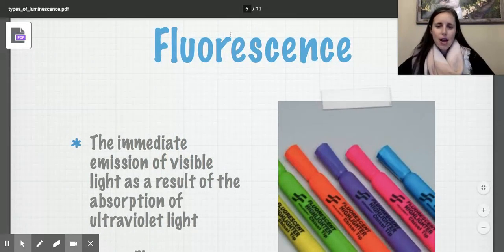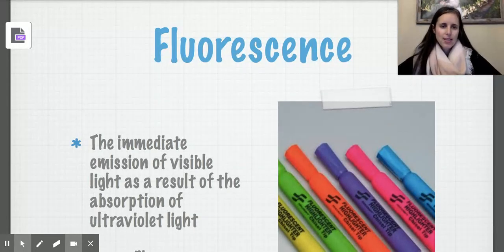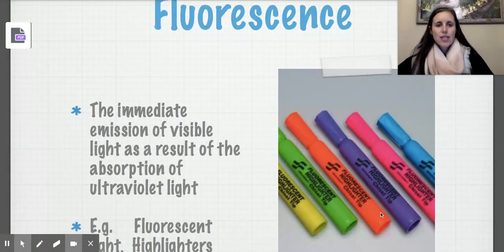Fluorescence is similar, but slightly different. Fluorescence is the immediate emission of visible light as a result of UV absorption. So it still uses UV, which we typically can't see, to make visible light. The difference here is fluorescence is a really bright color right away. So it's that visible light right away from UV. It's not able to absorb and store that energy, so it doesn't give light over a long period of time.